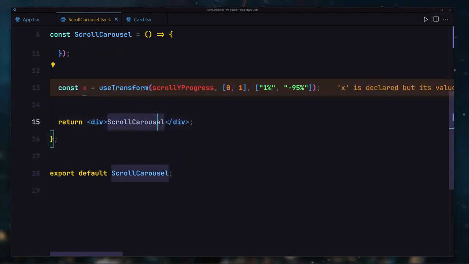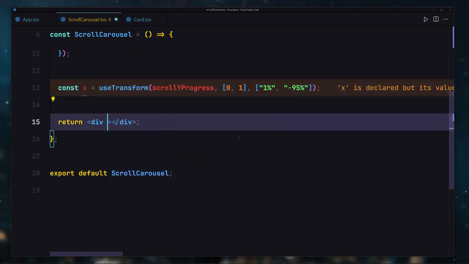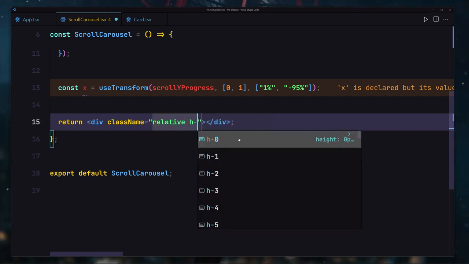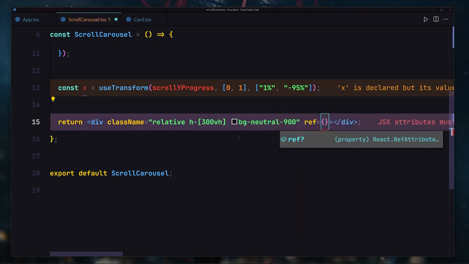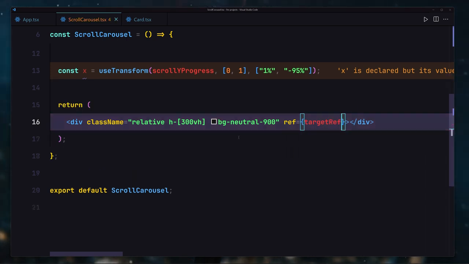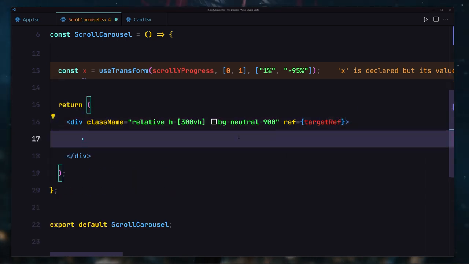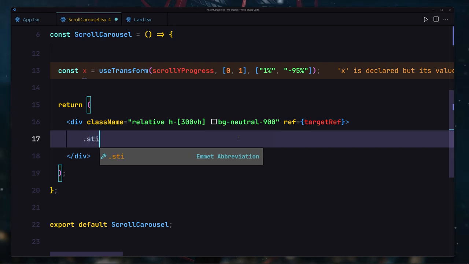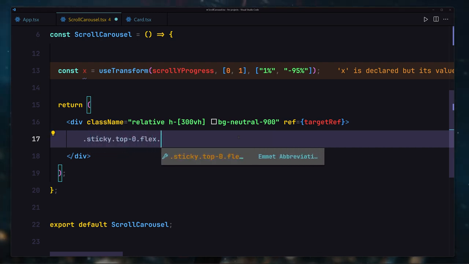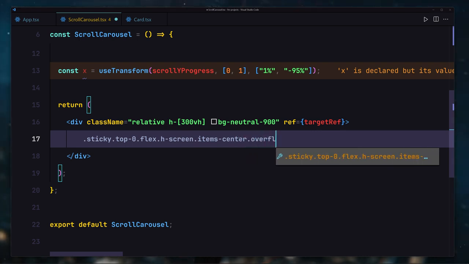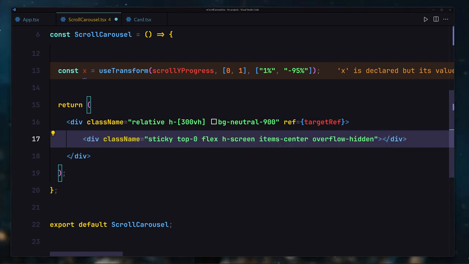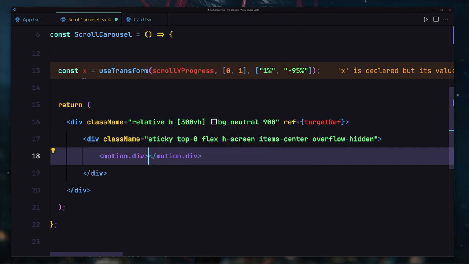Now let me go to this UI and remove that from here. I'm going to provide the class names, and it's going to be set to relative. The height will be set to 300vh, like the viewport height, and background will be set to neutral-900. For the ref, we are going to provide our target ref inside there. Now inside this div, we are going to define yet another div with the class of sticky. The top will be set to 0, flex, and height will be also set to screen, items-center, and overflow will be hidden.